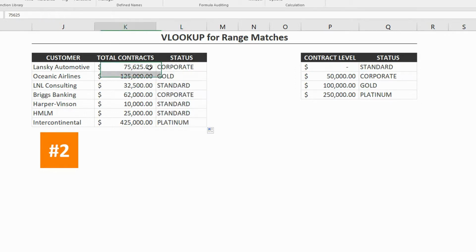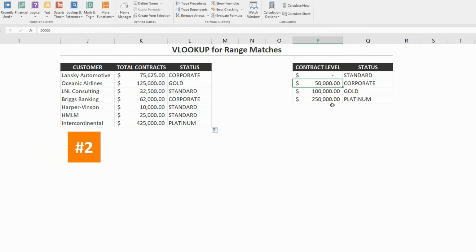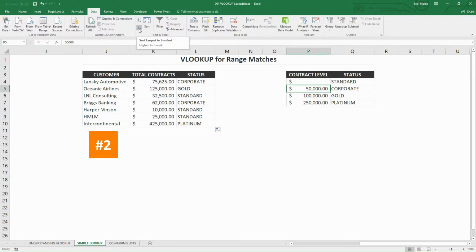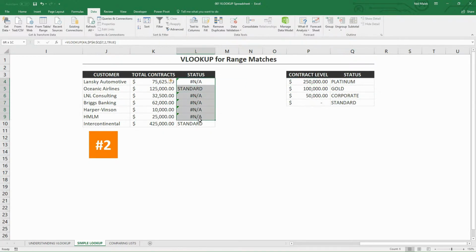You can see here the corporate level status for $75,000, for $62,000, the standard level for $32,000, $10,000, and $25,000, the gold level status for $125,000, and the platinum level status for $425,000. Now, one more time, note how I'm about to break this. So if I do not sort this table in ascending order, as you see it right here, let's say that I go to my data tab and I sort in descending order instead, largest to smallest. Watch how all of those VLOOKUP functions break.